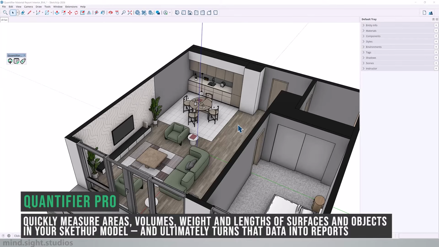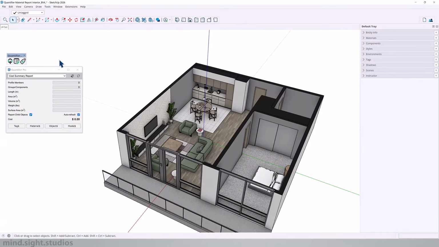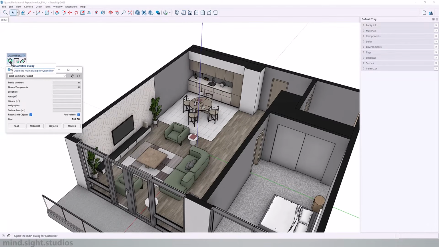Quantifier Pro allows you to quickly measure areas, volume, weight, and length of surfaces and objects in your SketchUp model, and ultimately turn that data into reports like component, material, and cost reports, which is perfect for interior designers who want to extract that information right out of the model instead of doing manual calculations.